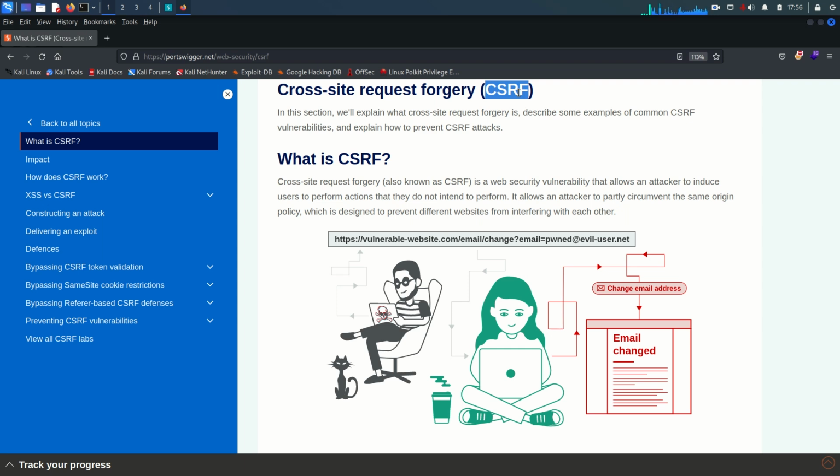Fine. So let's dive deeper into this subject and see what exactly CSRF is, and what conditions we should check to find out whether the application is vulnerable to CSRF or not, and then we will solve the lab. So CSRF stands for cross-site request forgery.